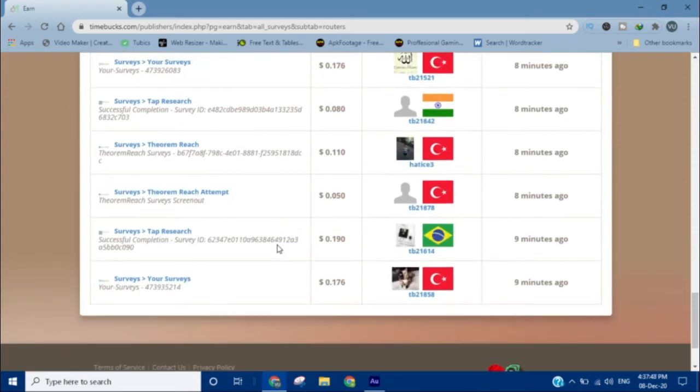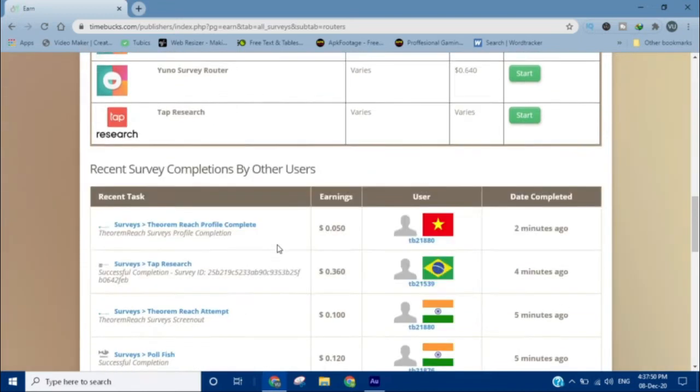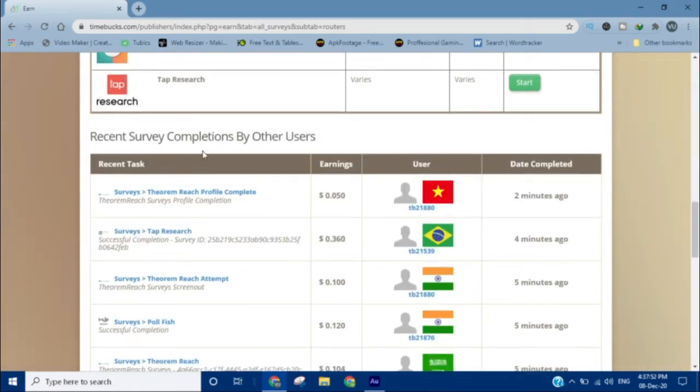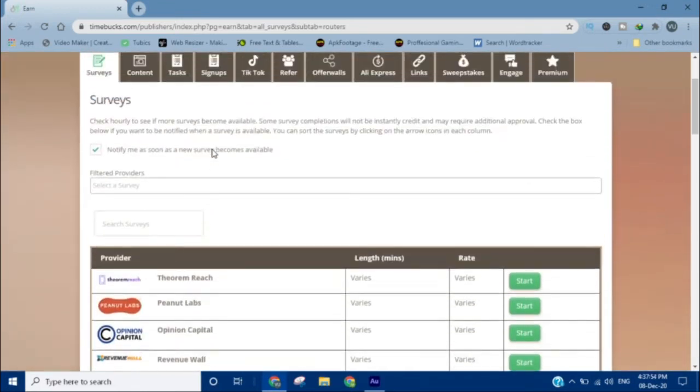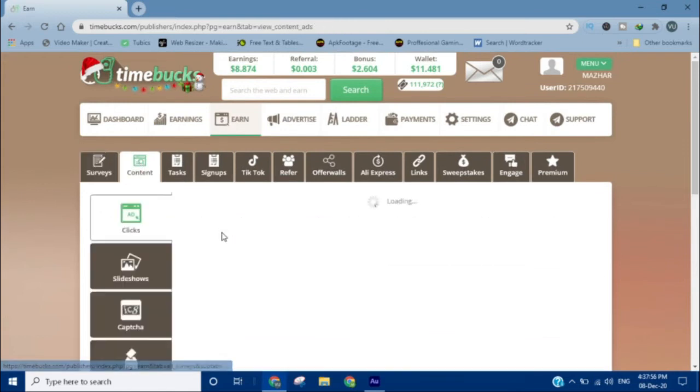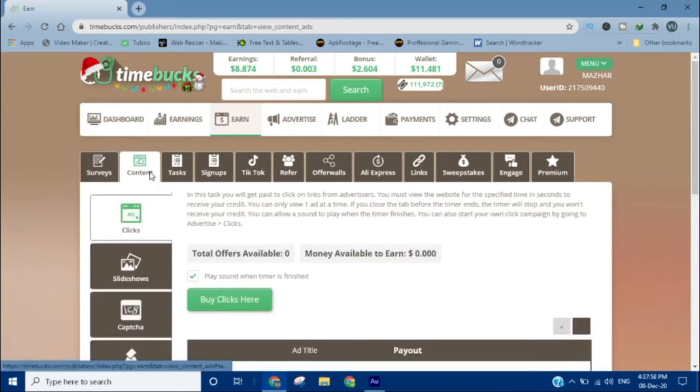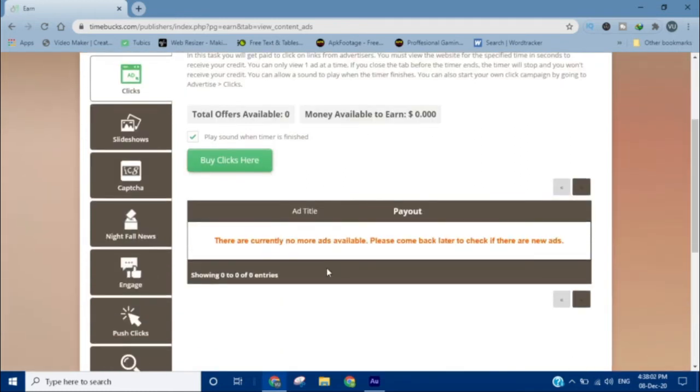Now you can see this is for inspiration. The recent survey completions by others. This is just to boost you up. And there is another tab called the content tab. In this tab you can click ads, which we click and get money. There are no more ads available, as I have clicked all the ads today, and there is nothing now.